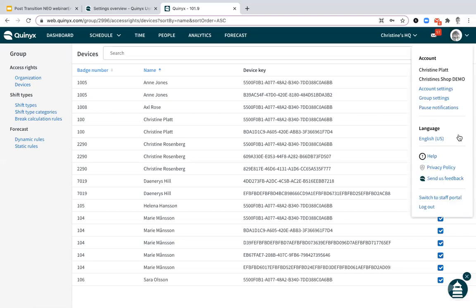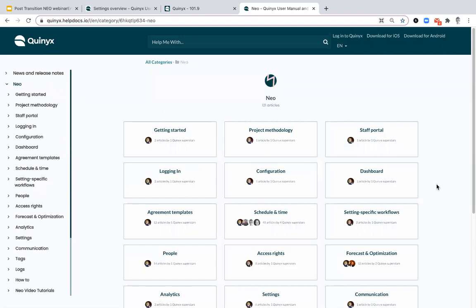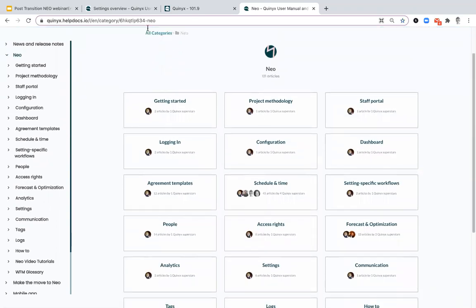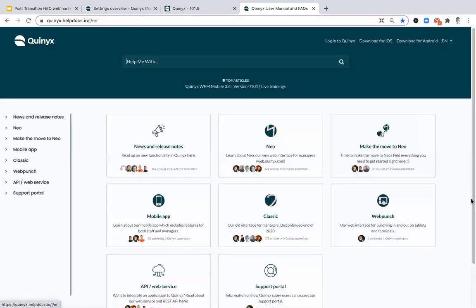You can change your language in Quinyx. The help feature here is where I said I would show you how you can quickly get to our Quinyx help docs. This is all of the information you could ever need about Quinyx, and surely a lot of information you never need, but focusing on all of the Neo articles, you can come into Neo and search for specific articles. And if I go back and click on Quinyx, I get back to the landing page.